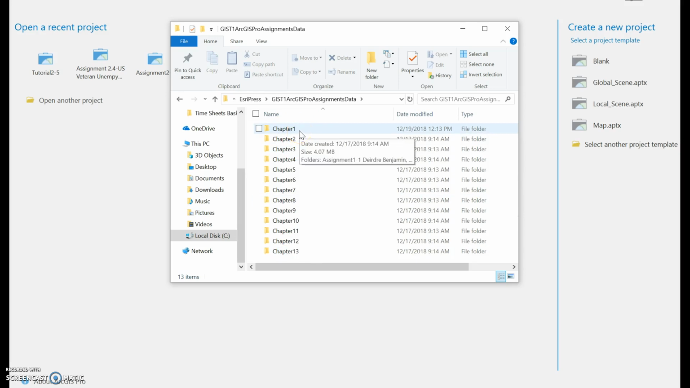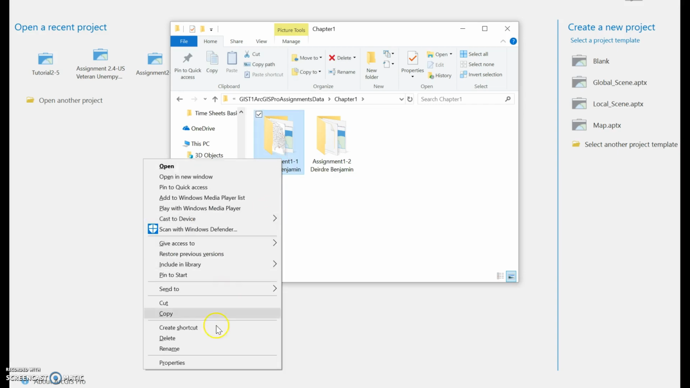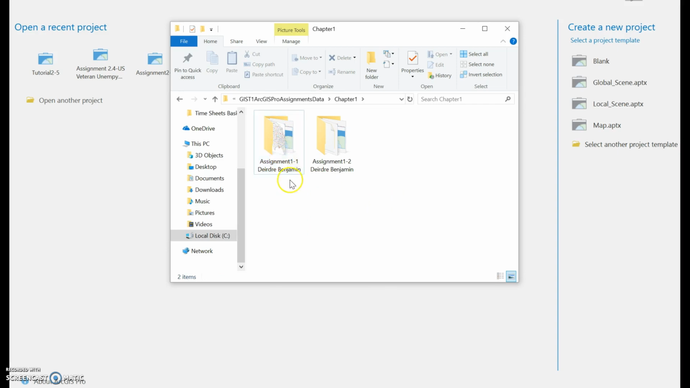So what the assignments are usually telling you is to find this data, so go to the chapter that it's related to, and then this folder doesn't have this name. It just says assignment 1.1 or 1.2 when you first log in. You want to change the name of the folder, so rename the folder to assignment 1.1 and your name. You don't have to do this step, but it is important for you to learn how to name files. I have already done that because I worked on the assignment.